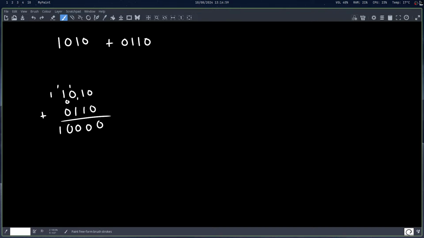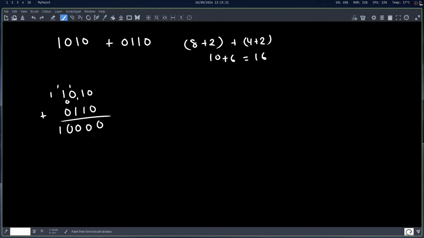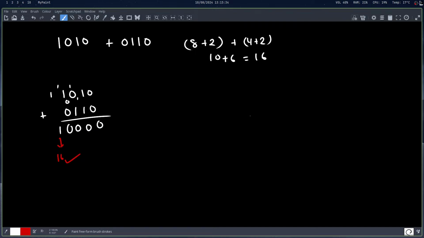And for example, this is 8 plus 2 plus 4 plus 2. 8 plus 2 is 10, plus 6 is equal to 16. And this is obviously 16. So C, and this is obviously 16, so the answer is good. V is color for palette, okay, nice. Yes, as you can see here.